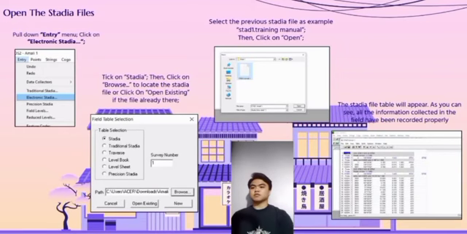First, open the Stadia files. Pull down the entry menu and click on Electronic Stadia. Click on Stadia, then click on Browse to locate the Stadia file or click on Open Existing if the files are already there. Select the previous Stadia file, for example, Stat 1 Training Manual, then click on Open. The Stadia file table will appear. As you can see, all the information collected in the field has been recorded properly.